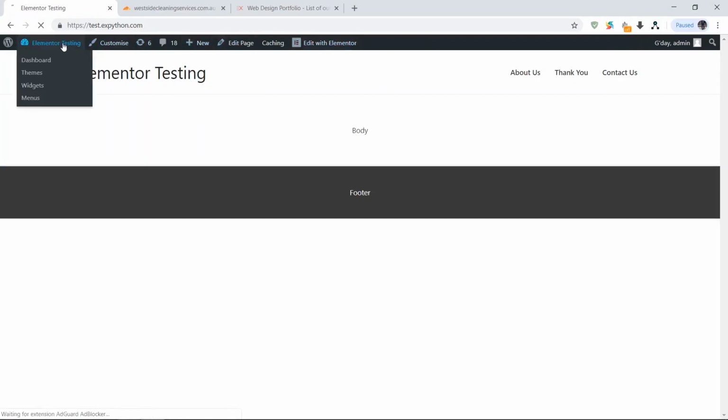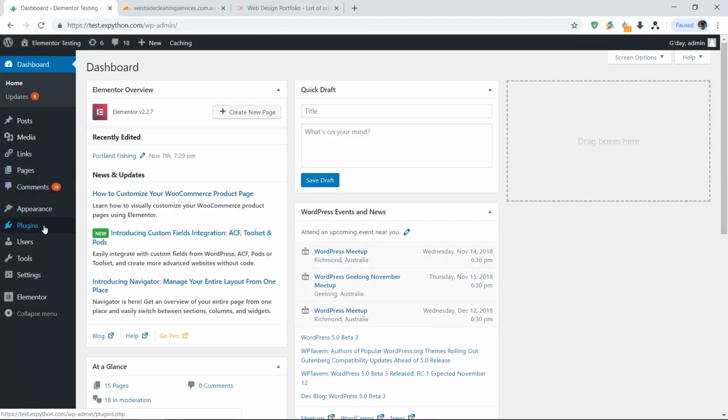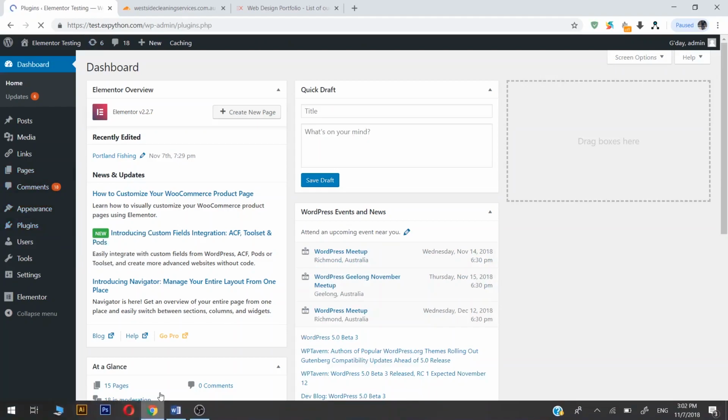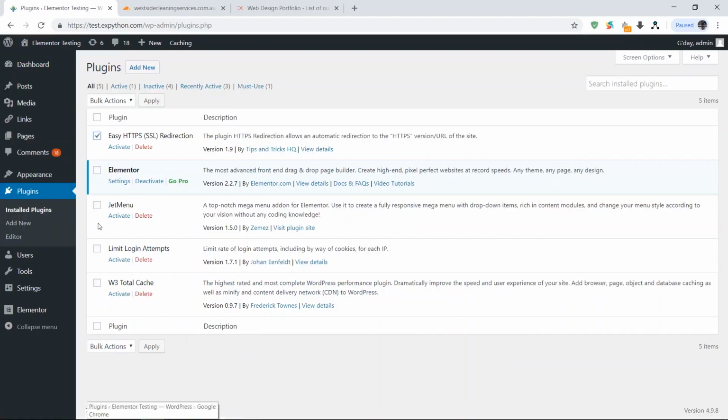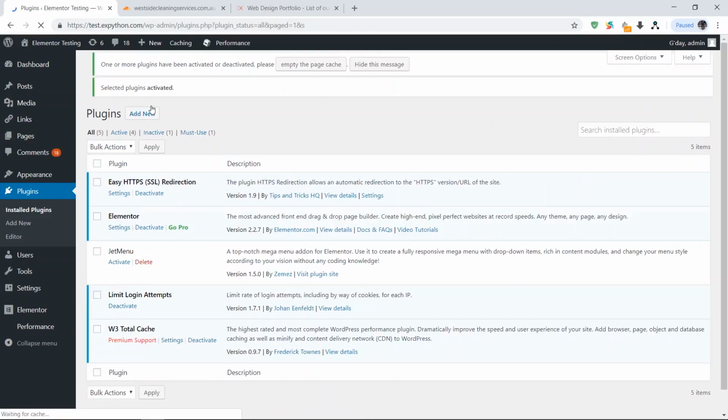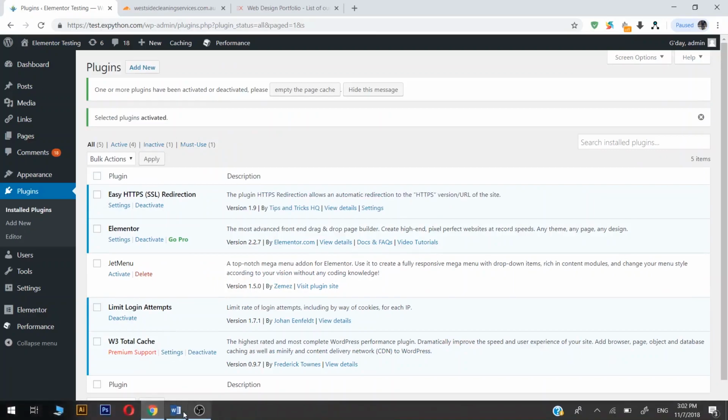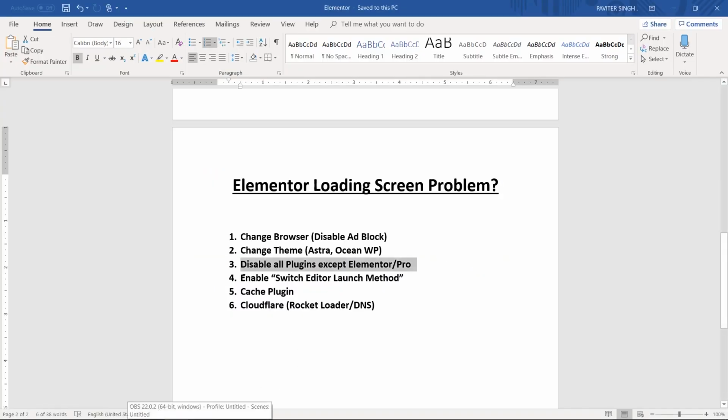If this works, everything is fine, and if it's not working, then we're going to tackle the next things. Let me just activate all those plugins which are deactivated. These 3, activate. Yep, that's fine. Okay, so the next thing we're going to cover is this one.